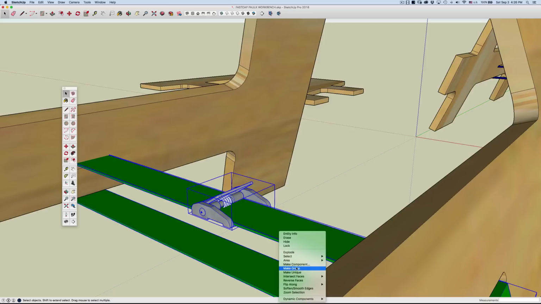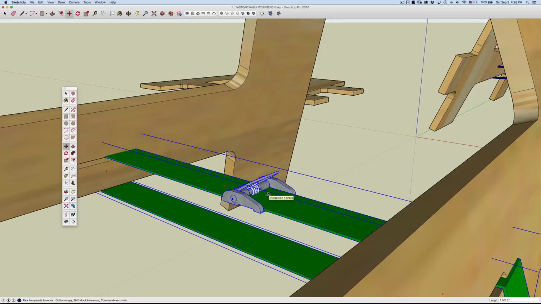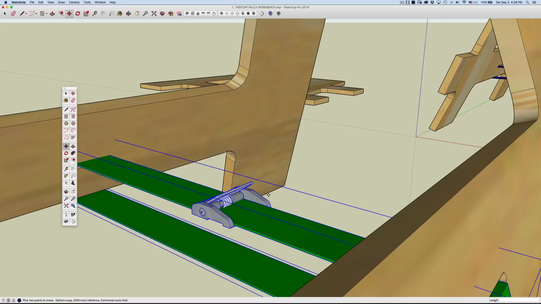and I'm going to make a group. So now I've got two groups, this and this, in a bigger group. So if I hit M for move and I move it, it all moves together. I'm going to hit Command-Z to undo that.